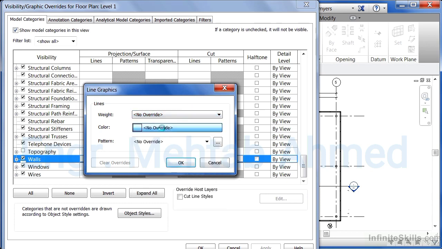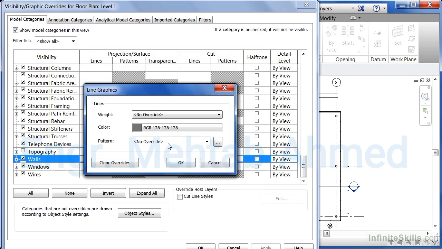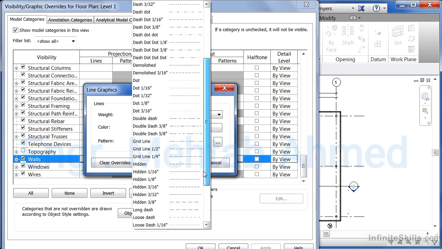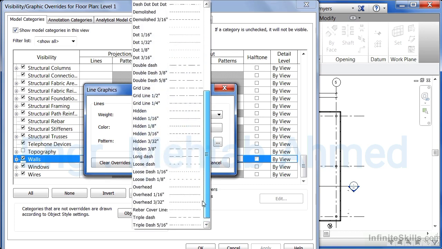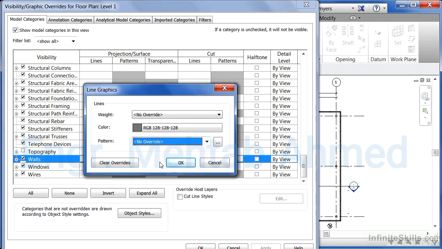I can make the color of the walls change. So I can make all my walls red or blue or green. I could change the pattern so that all my walls look differently. They wouldn't even be solid lines. They could be dash lines or hidden lines. Those settings can all be changed through here. And if you've changed them and then you want to come back and just wipe out any of those changes, you can always click on the clear overrides box to get rid of any of the changes that you've made.